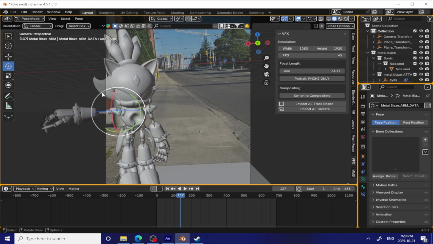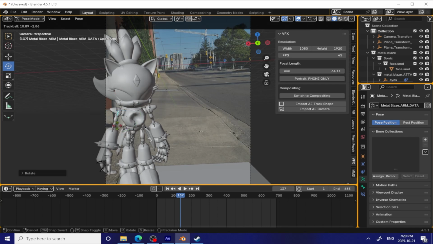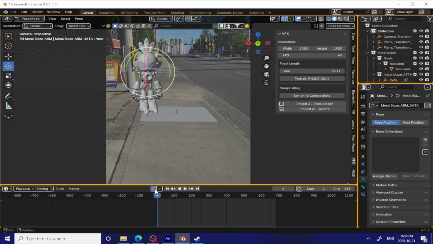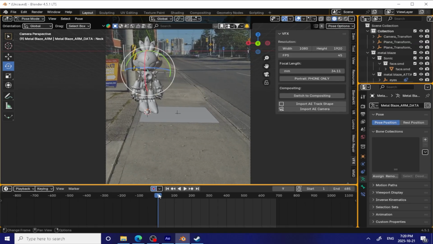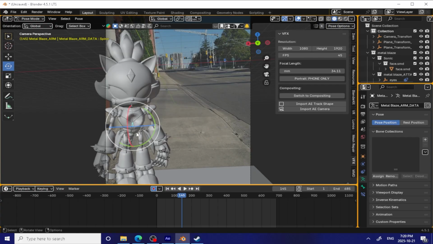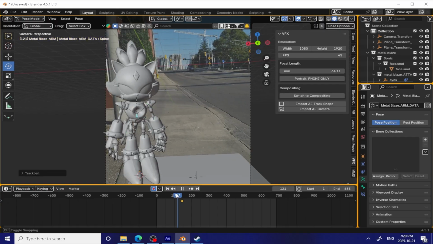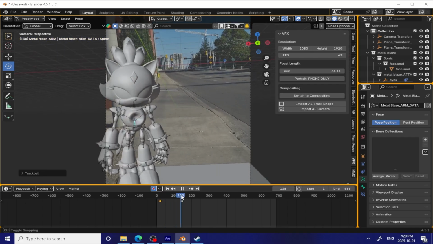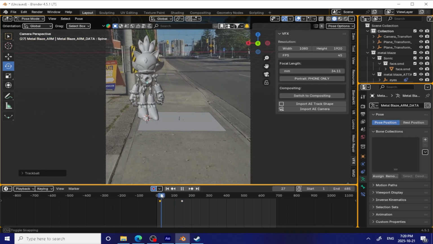Change that back to local, like so, and I'll just make the head kind of follow us. So if I put it back here and I enable my auto keyframe, you're good to go for animation. So I can just put my head like that, and then when we move closer, she'll kind of move with it. And as you see, she's looking at us now.